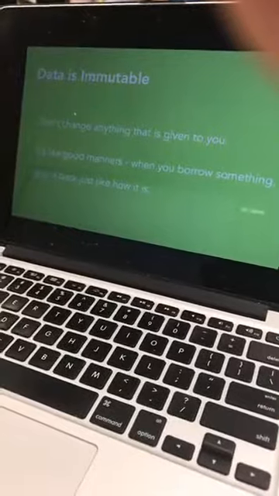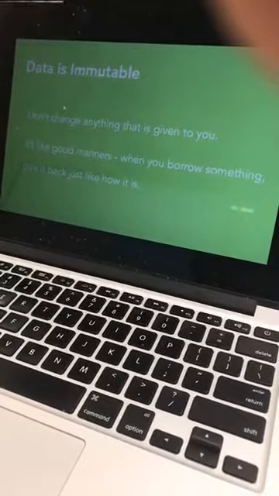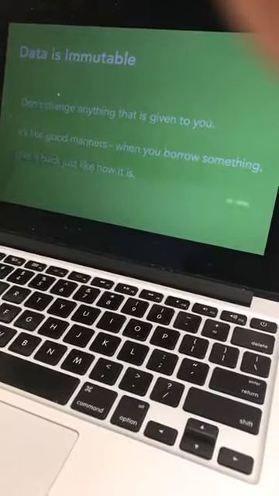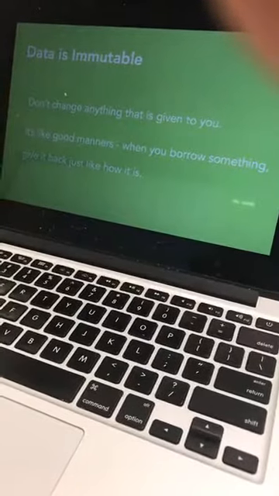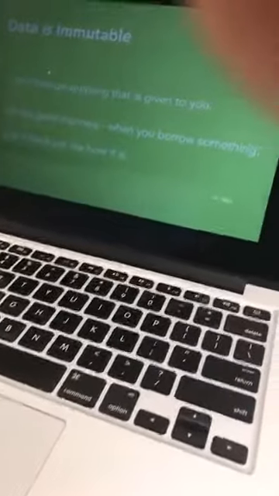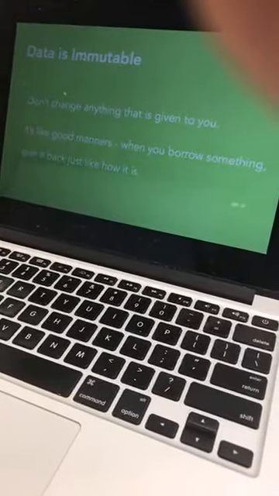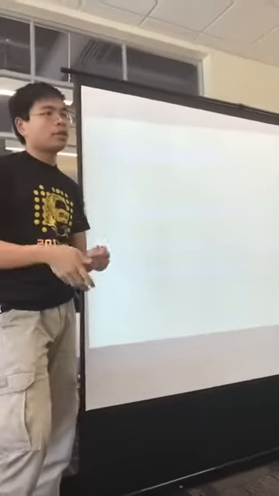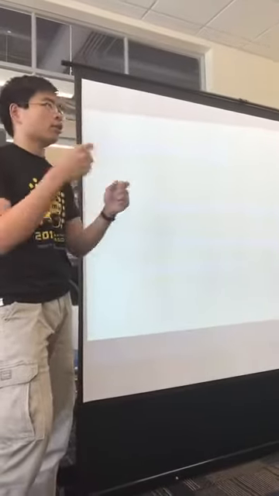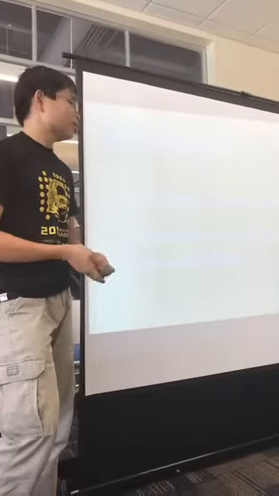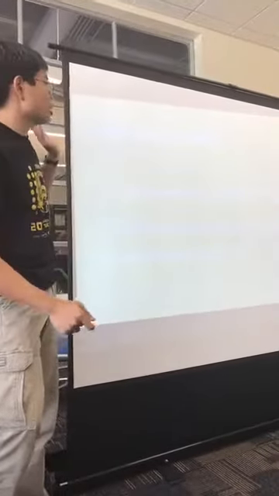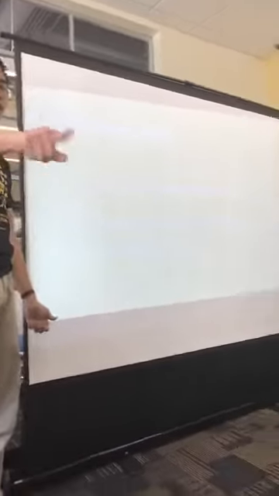So data is immutable. Immutability basically means that whatever piece of data is handed to you, you shouldn't mutate it, you shouldn't change it. You should give back the same piece of data that you borrowed from someone. So it's kind of like having good manners. You have to give back to someone whatever they lent to you in the same condition. If someone lent me a book, it would be rude if I decided to tear up some pages, you know, destroy some parts of the book. So it's the same kind of principle in this slide. So if we go to the code example.